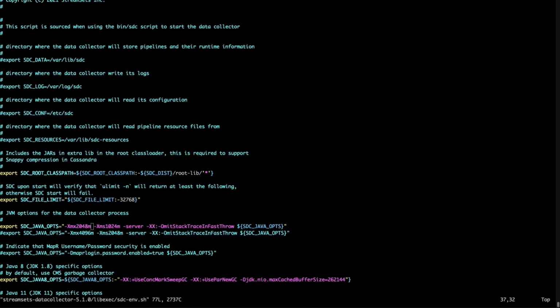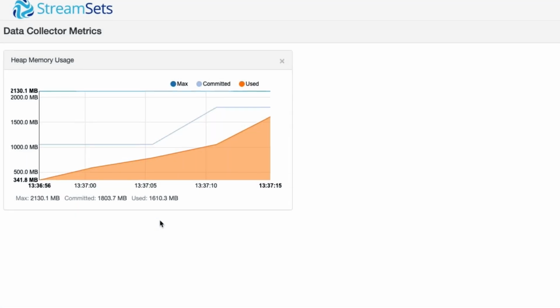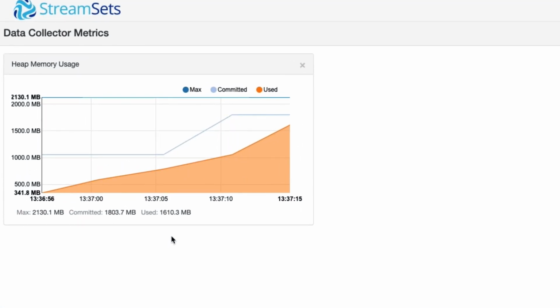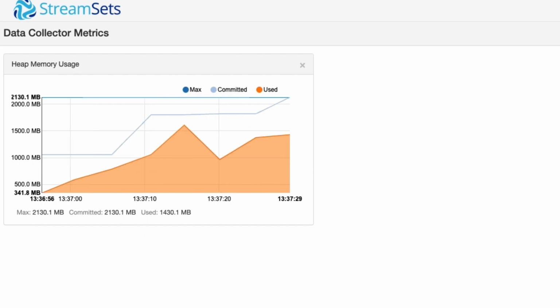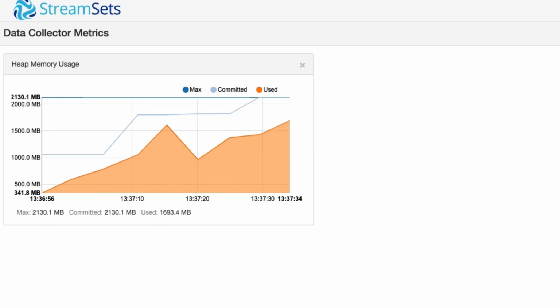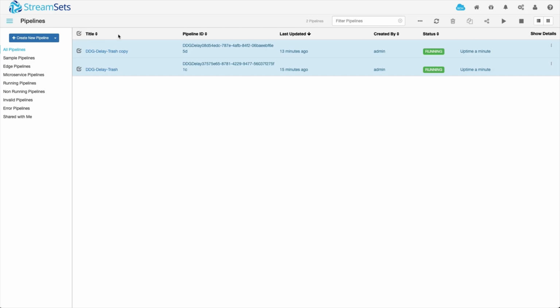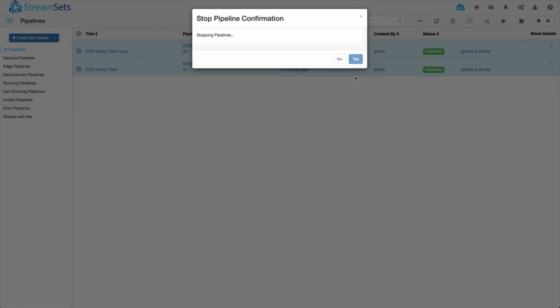Now let's run some pipelines and observe the increase of the committed memory. After some time, the committed memory will match the maximum memory, but the used portion will change as the garbage collection runs. If you check the process with the operating system tools, you can see that the process consumes a little more than 2 gigabytes, which is the maximum heap setting. Now let's stop the pipelines that we started.